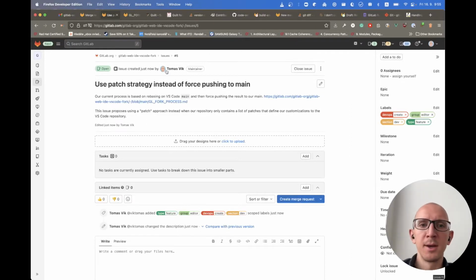I'm Thomas. I work at GitLab as a full stack engineer, and today I'm going to show you a quick example of two ways we could manage our fork of VS Code. Currently we are using this fork process where we always rebase our changes on the latest VS Code main. And I'm suggesting that instead of rebasing and force pushing, we might want to try using patches.